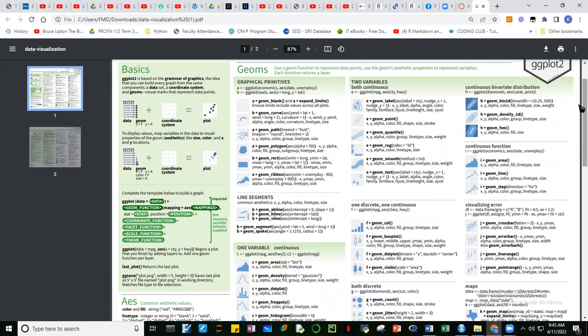Magsisimula tayong unang basic na plot, tapos we can add on to it like this. A plus geom blank, A plus expand. Where A daw dito is yung ggplot ng economics, ito yung data. Tapos ito yung aesthetics, ito yung X, at saka ito yung Y. Okay? So, 2 variables naman 'to, continuous bivariate distribution, etc.